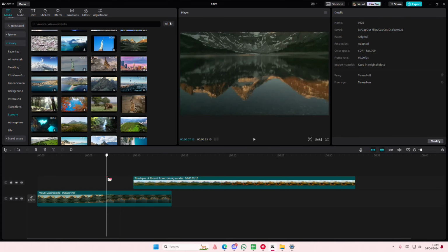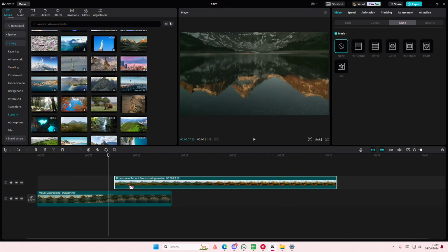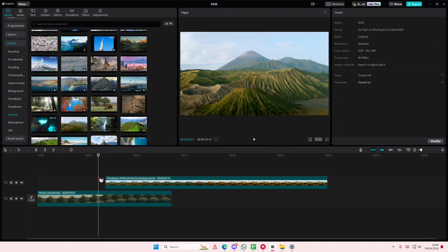Hey guys, and welcome back to this channel. In this video I'll be showing you guys how you can create this really cool film strip video transition on CapCut PC.